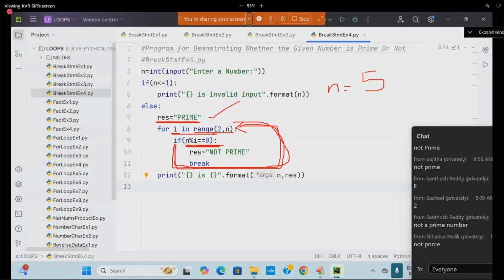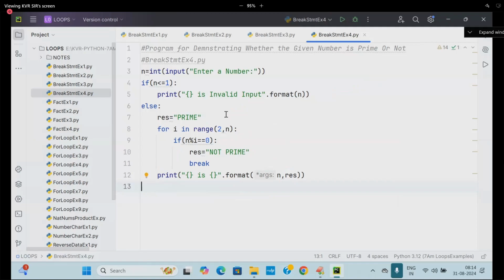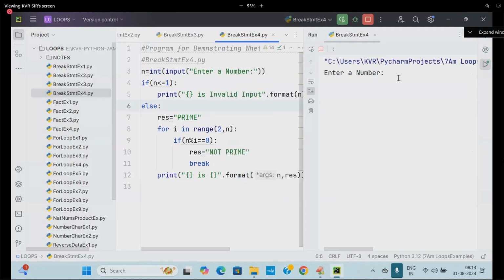False. 2 to 4, I said. 2, 3, 4, over. False. It is coming to where? The other statement in the for loop. What is printed? N is 5. What is the RES? Prime is printed. Already it was printed as not prime in the other case. Now run this. Say 5: prime.